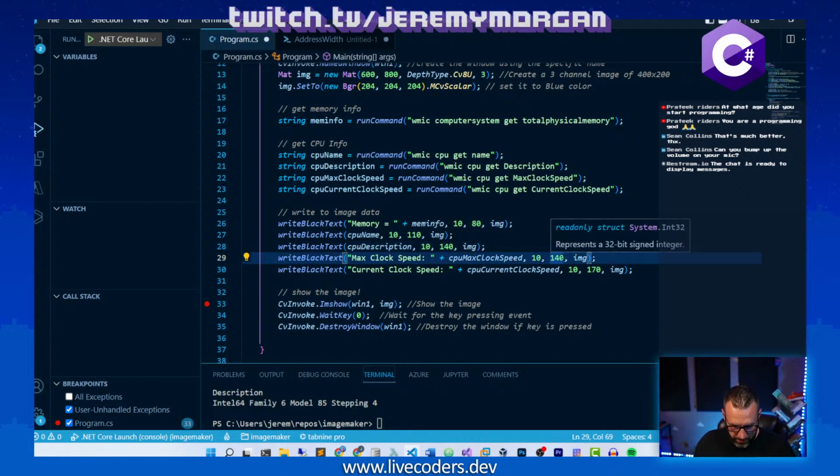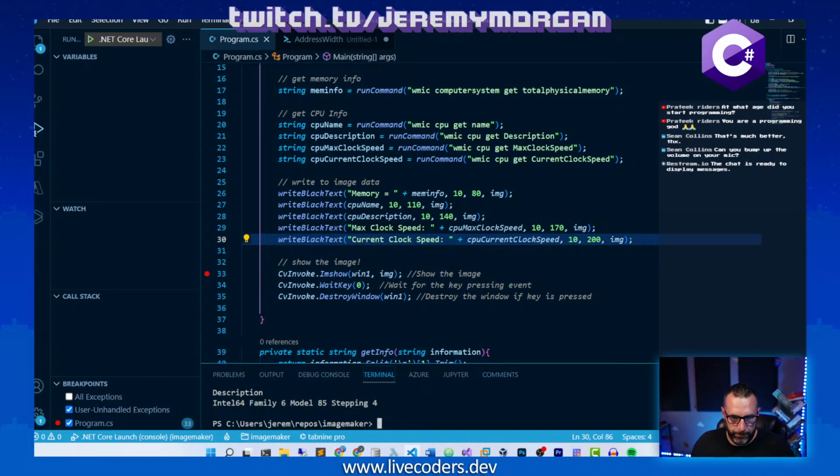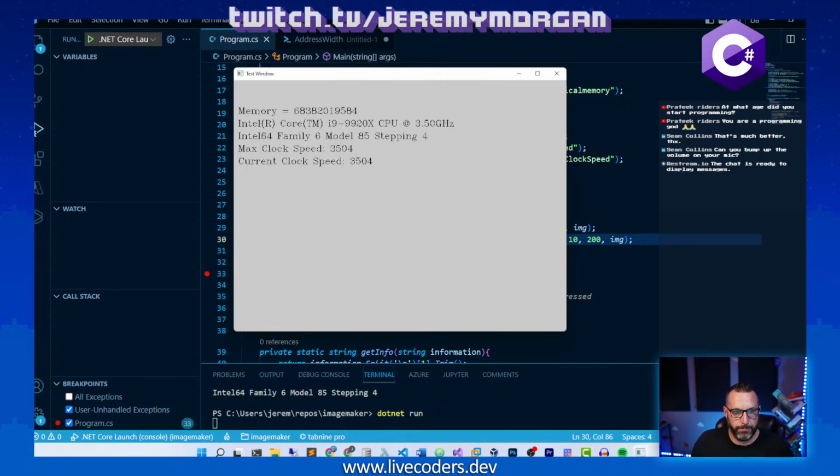140, 170. So I'm scooting all of these down appropriately. Dotnet run. Ta-da! Awesome. So we got our clock speed. Apparently I'm running at max clock speed, which is cool. All right. Rock and roll.